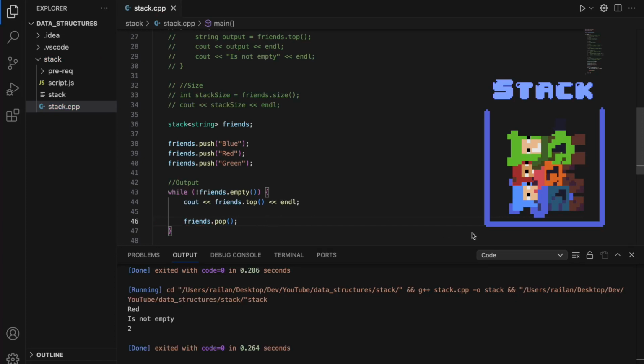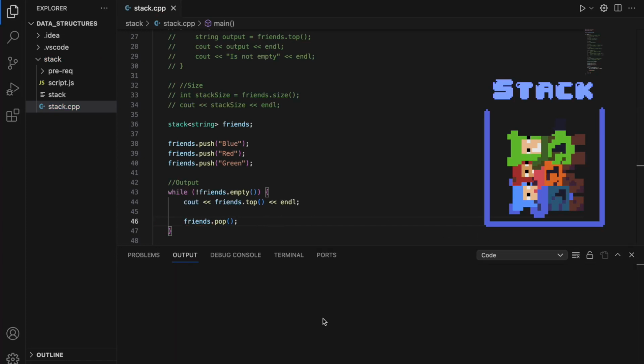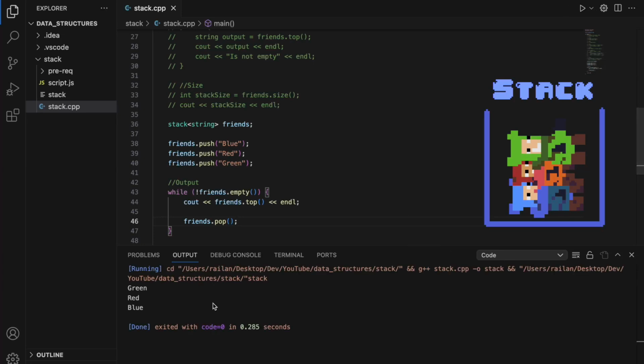Let's clear this console and run our code. As we can see, we have pushed firstly the blue, then red, then green, and then in the output we get the top elements as green, red, and then blue.